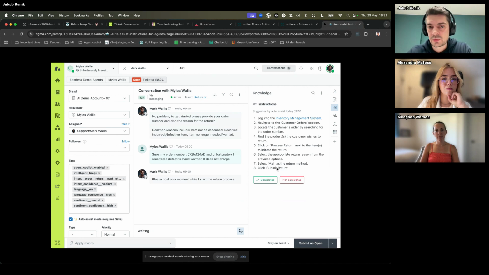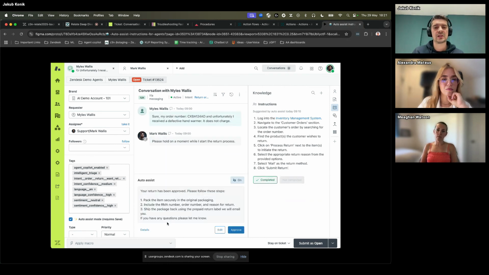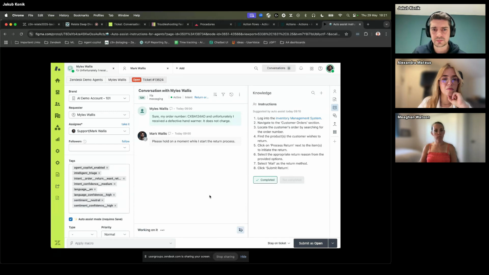And then AutoAssist will react accordingly. So let's go through the happy path, and let's say I completed and submitted the return. As soon as I do it, AutoAssist will start working on the next step, and it will suggest a reply that says your return has been approved. Please follow these steps, etc. So I will approve it.